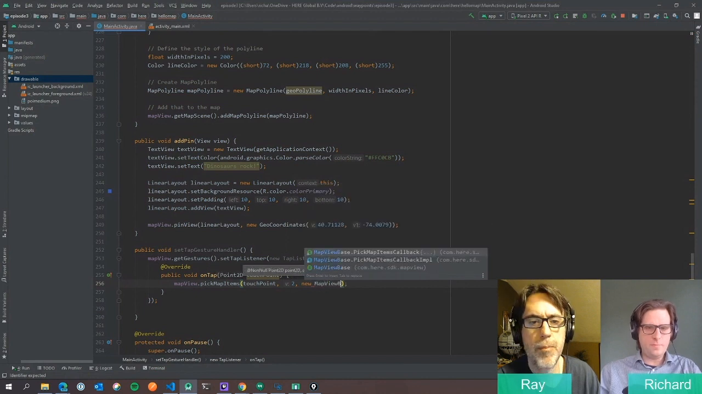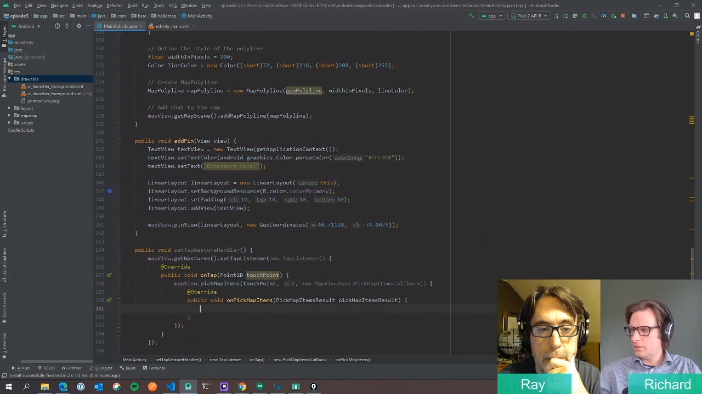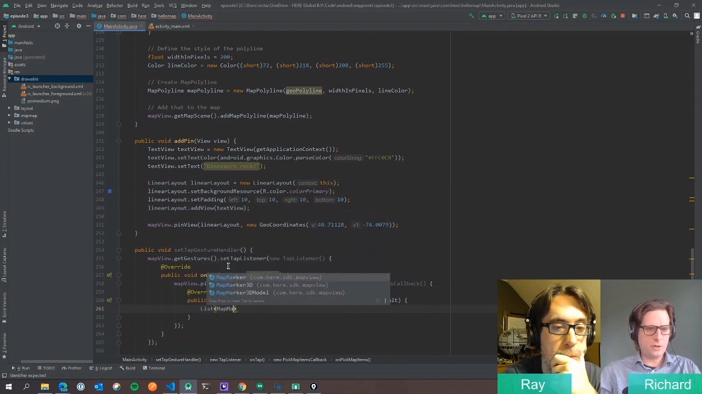Map view base pick map items callback. Kind of a reasonable name. Pick map items callback, because it's pick map items. So once we do that, we get a list of items that it's picked for us. So we can set this up as a list of map markers.